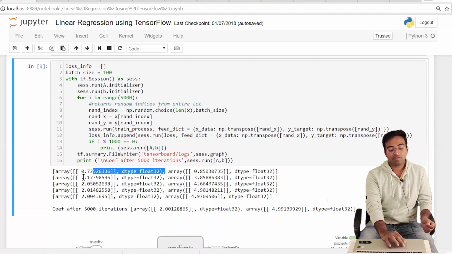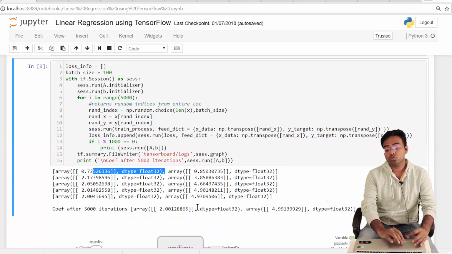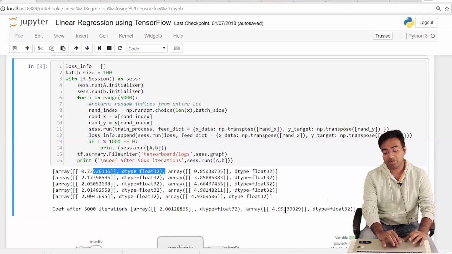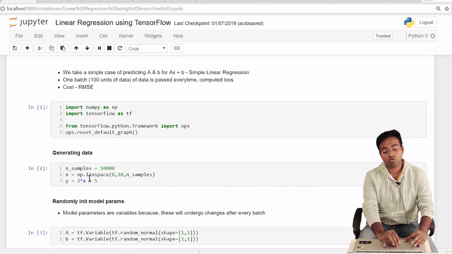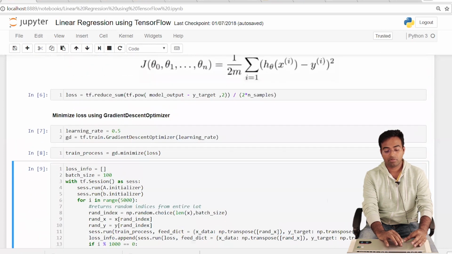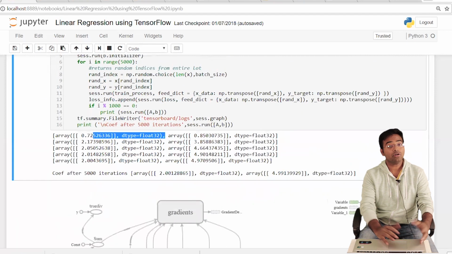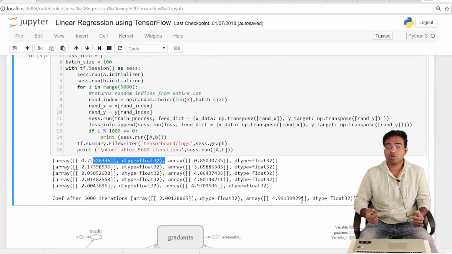Now we see that after 5000 times, the value of A has converged to 2.001 and the value of B has converged to 4.99. Aren't they very close to the expected values? As you see here, the expected values are 2 and 5. So based on the data, it is able to calculate 2.001 and 4.991. So TensorFlow is able to solve our linear regression.